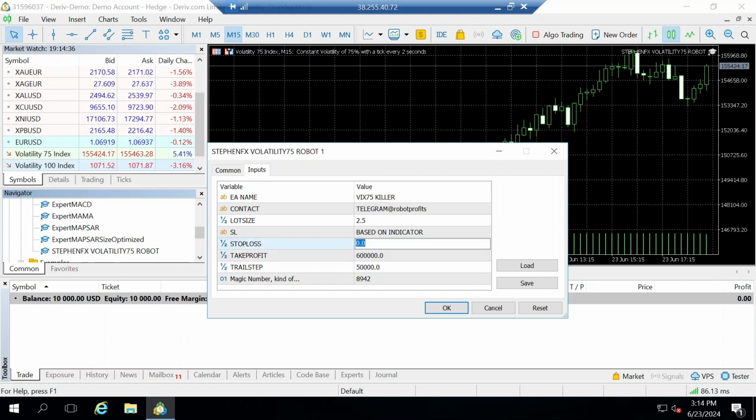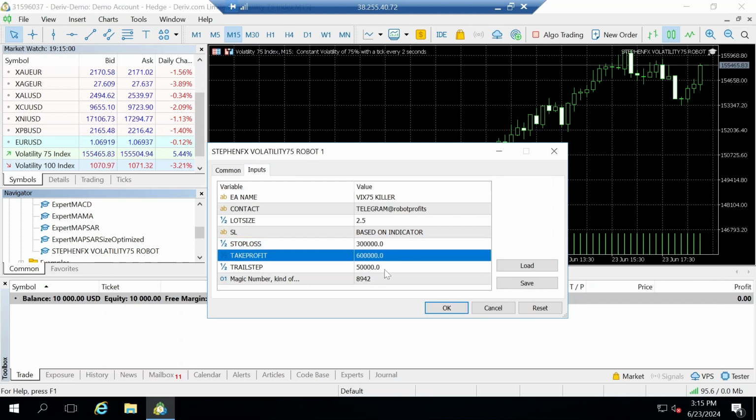Stop loss, very important, very, very important. Your stop loss can be 3,000.0. You can see how many zeros? Let's count: 1, 2, 3, 4, 5, and another 0. That is 503,000. So TP is 6,000, leave it. This one is steps, you can leave that one over there. You can just leave it like that.